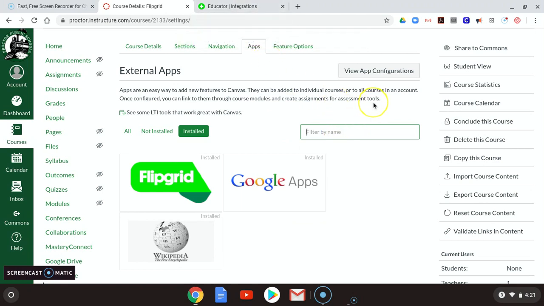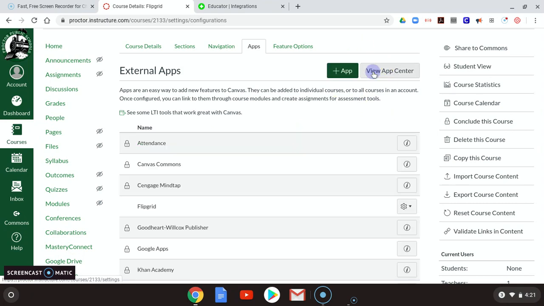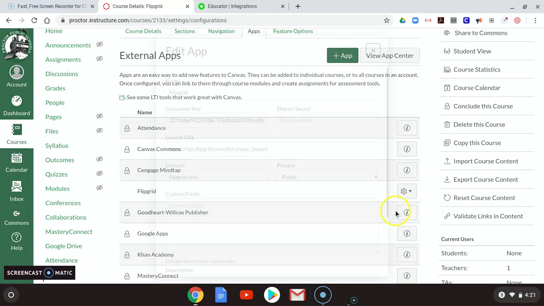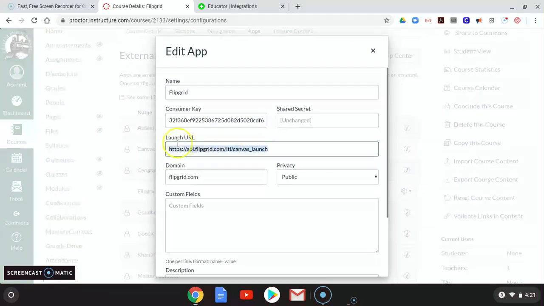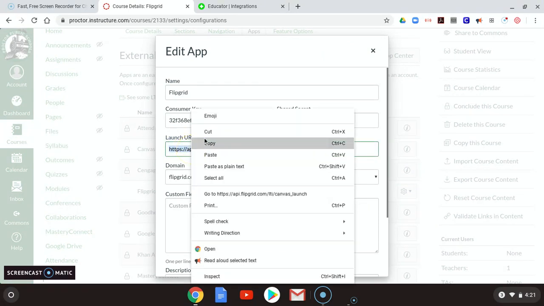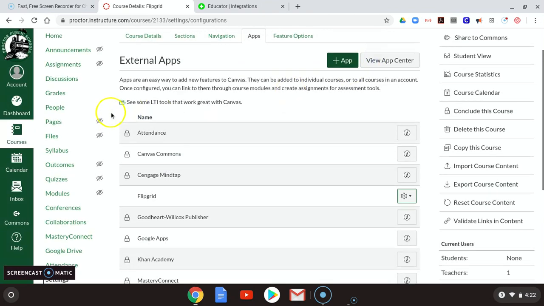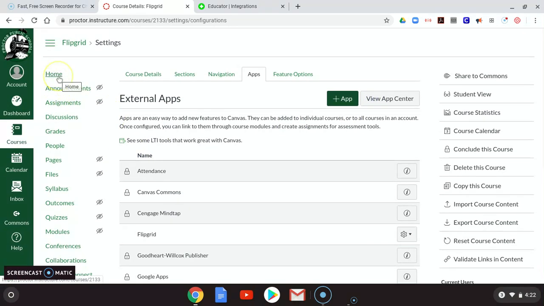All right. Now, what you'll need to do is go up here into the app configurations. Go to Flipgrid, find Flipgrid, and click on the settings. Click edit. And I want you to copy, just copy right now. Just copy this URL code. Okay. Just strictly copy it, save it for later. You can exit out of here, go to home.